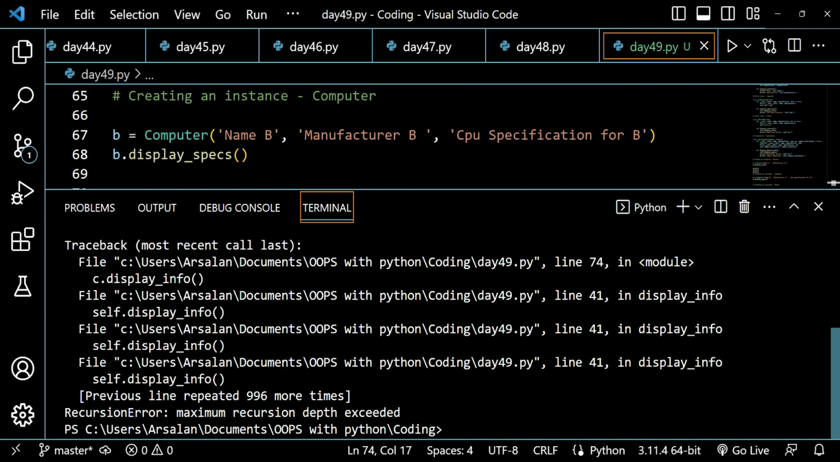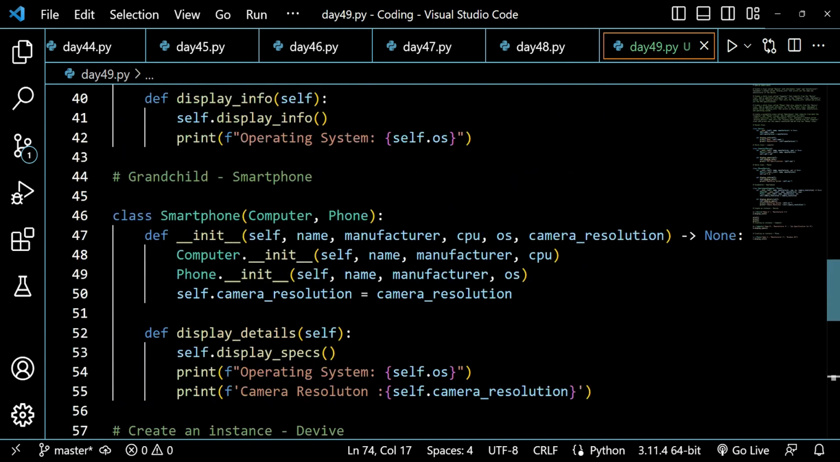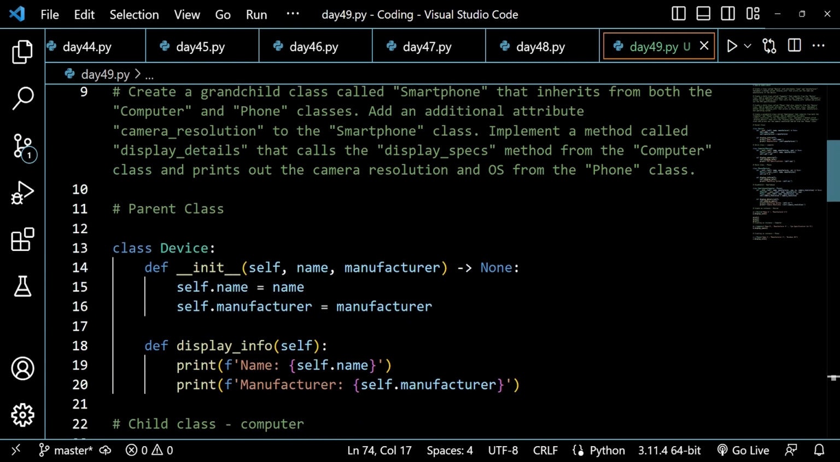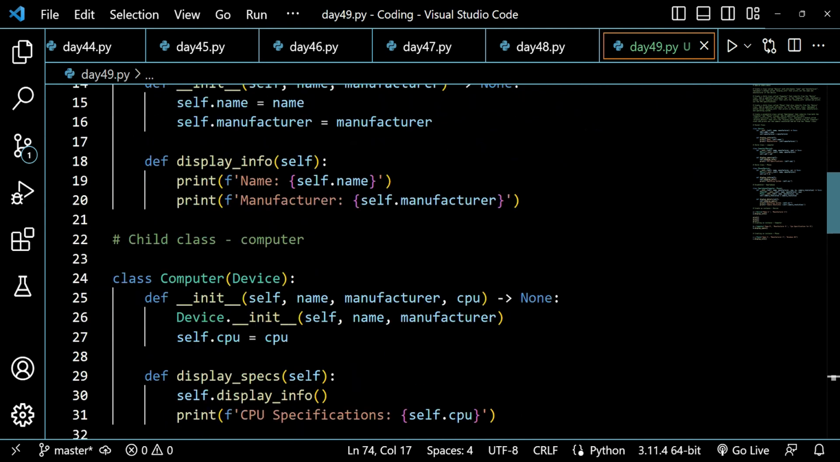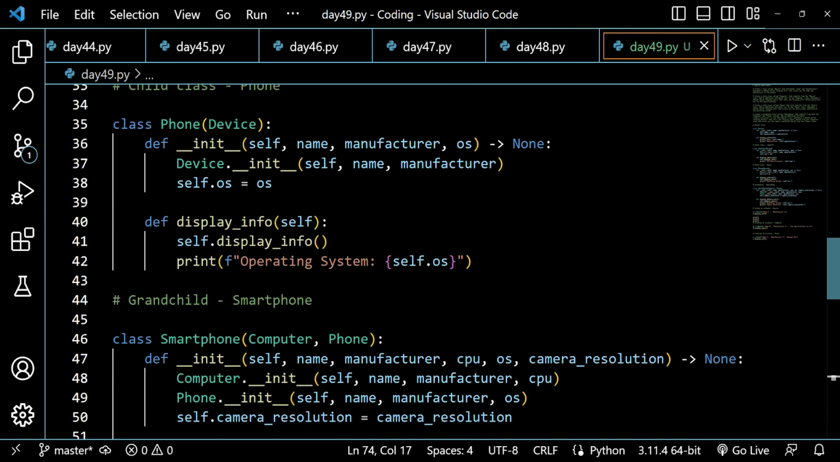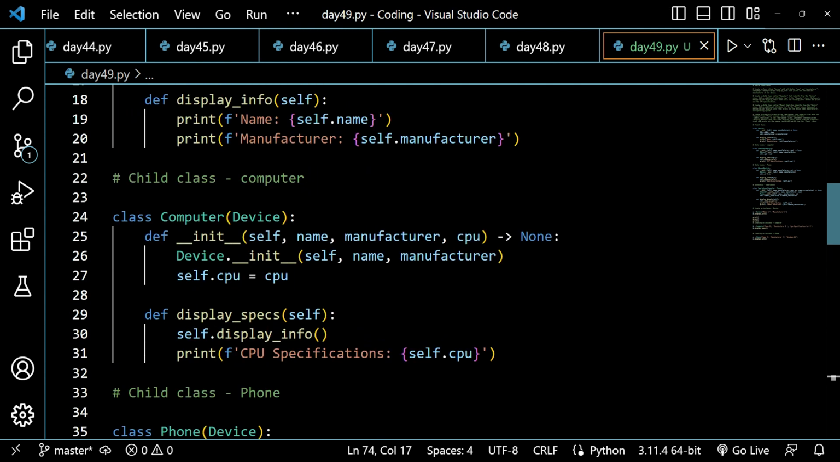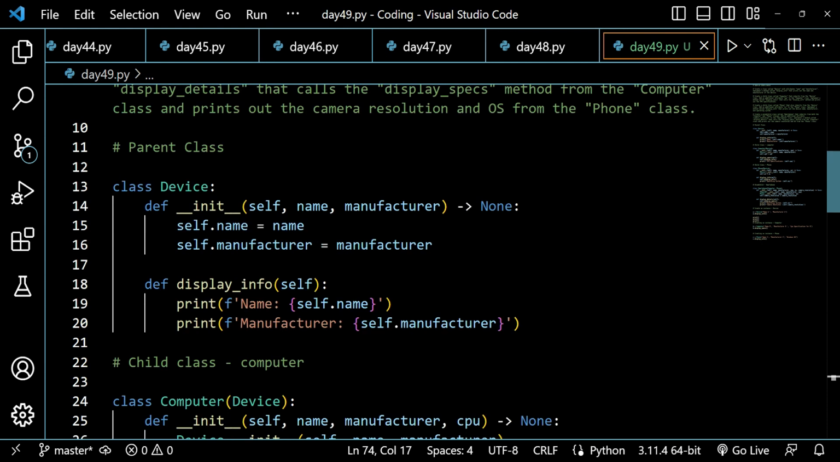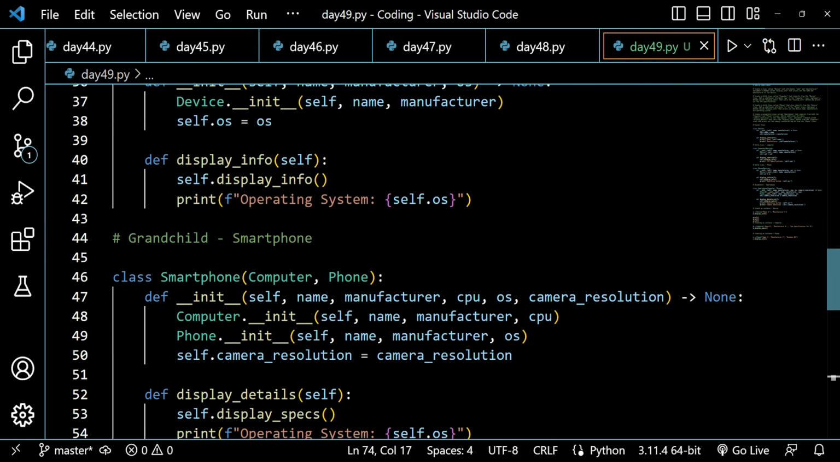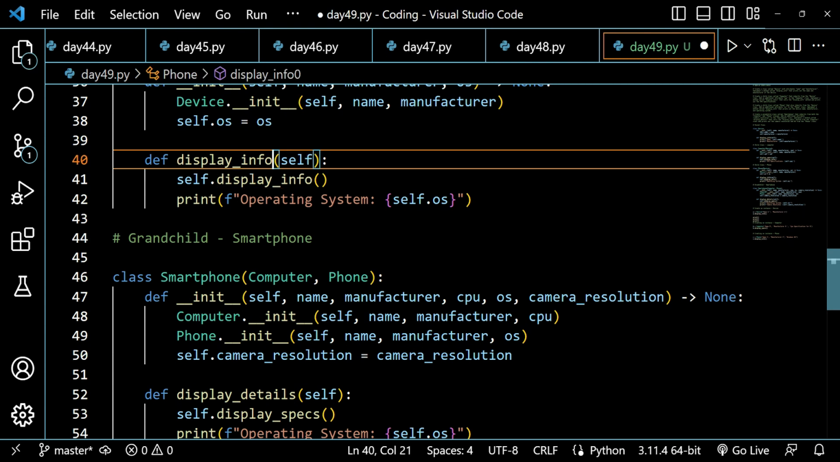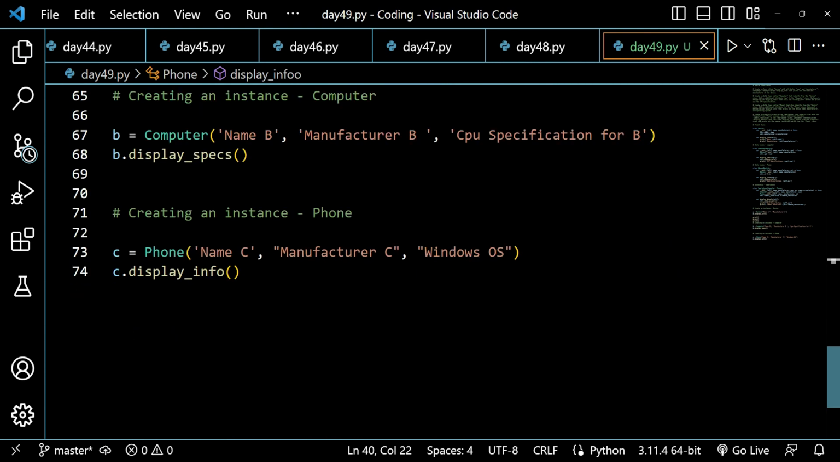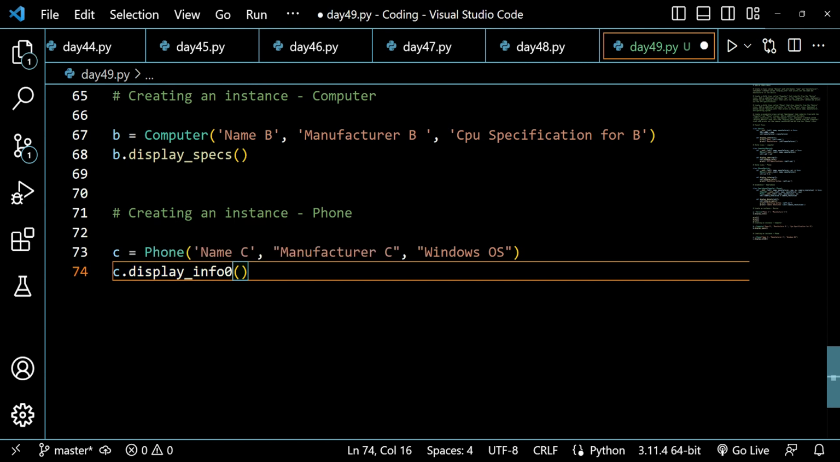So I am getting an error: maximum recursion depth exceeded. Let's see what the error is here. In display device, it's saying self.display_info. So the error should be here because of the name. If I change the name a bit, like info, and run this, it might work. Let's see if it's working or not.